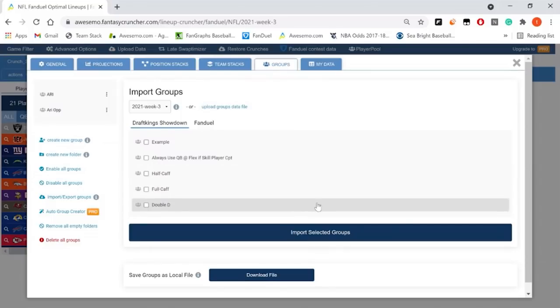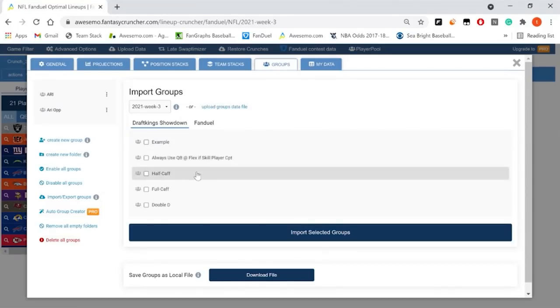Let's say you built them on Monday, and for whatever reason, when you came back on Saturday morning to start building some lineups, lo and behold, they're gone. Fantasy Cruncher pushing an update, whatever the case may be. They're not there anymore. You don't have to rebuild them. You've saved them. You can go in and, sorry, I hit the wrong one. I hit the import selected groups. That's not what we want. We want up here the upload groups file, and you just grab it from there. Easy enough, and you can upload your settings.